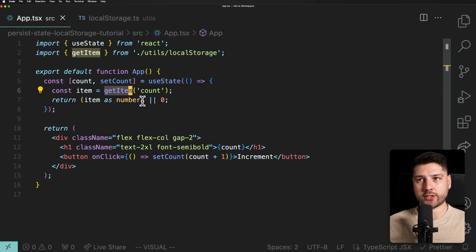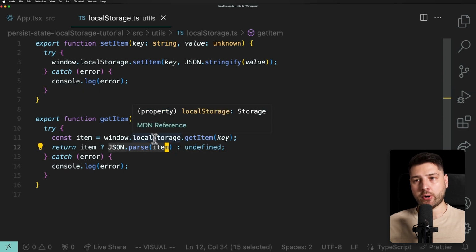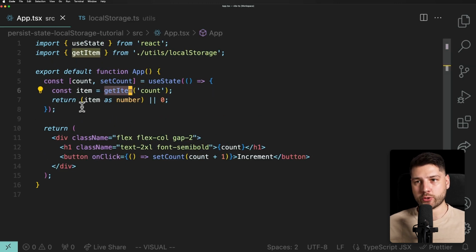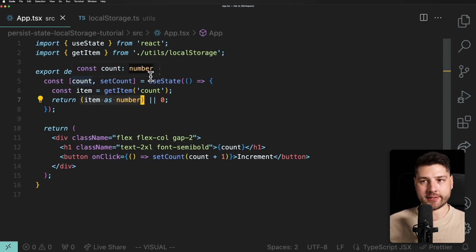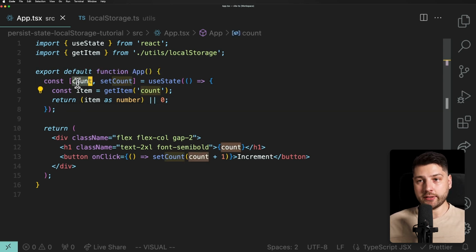It just knows that it's a string, because remember, we parsed it over here. We took a string and parsed it, and we don't actually have the type of it. So we have to manually cast this as a number to tell our count that it is going to be a number, in any case, whether we have the value from local storage or we just default it initially to 0.